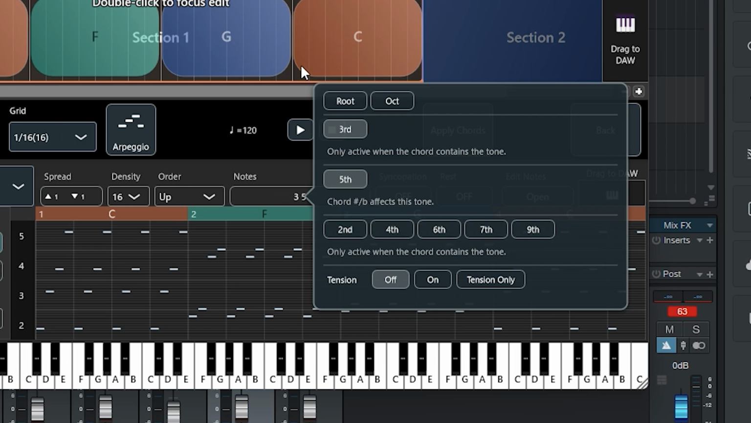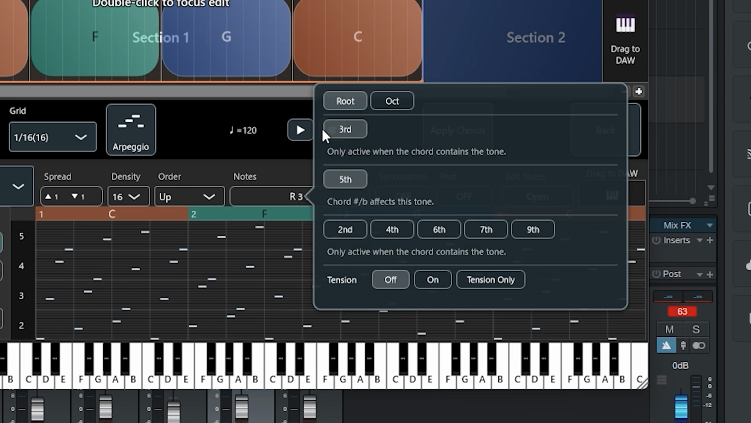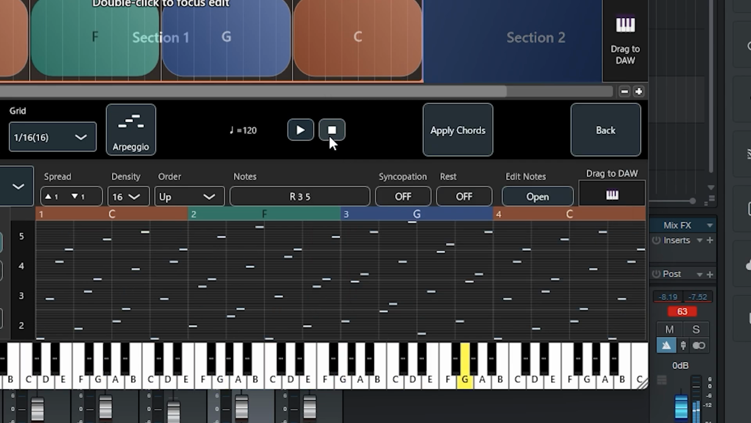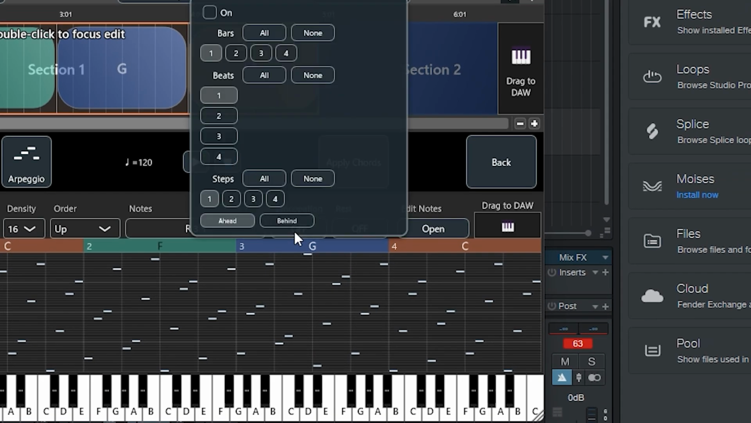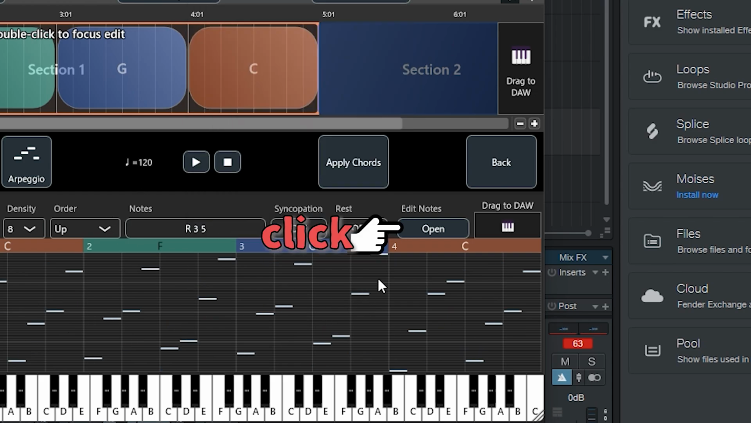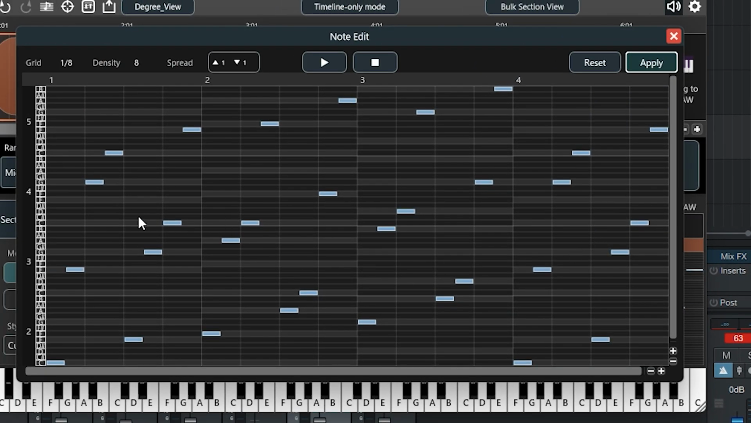To use the 4th, switch to a sus4 chord or a chord that includes the 11th. To use the 6th, switch to a chord that includes the 6th or 13th. There are also controls for syncopation and rests. These settings are a little more involved, so I've added an easier way to edit them. That's what the Note Editor window is for.